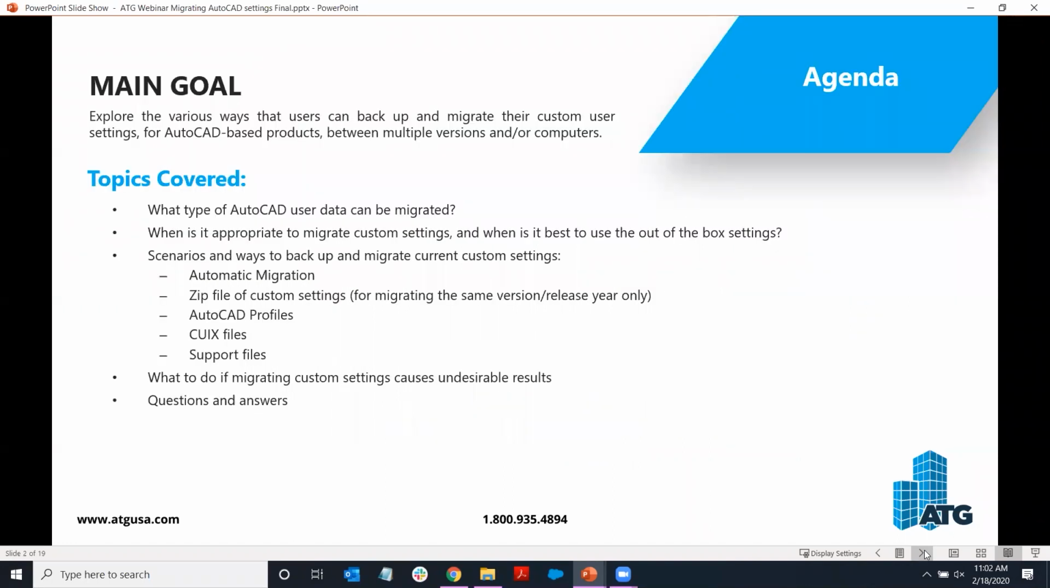So our goal today is to talk about and discover the ways that you can back up and migrate any custom user settings. And so we're going to go over what type of data can be migrated, when it's appropriate to migrate, and when it's best to not migrate. And then we'll get into the specific scenarios and ways that you would go about backing up the settings.